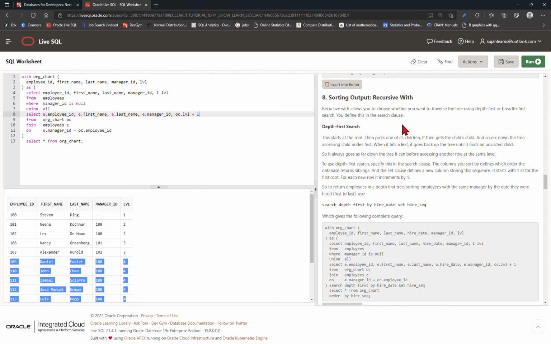To use depth first search, specify this in a SEARCH clause. The columns you sort by define in which order the database returns siblings. The SET clause defines a new column for the sorting sequence. It starts with 1 for the first root. At each new row, it increments by 1.